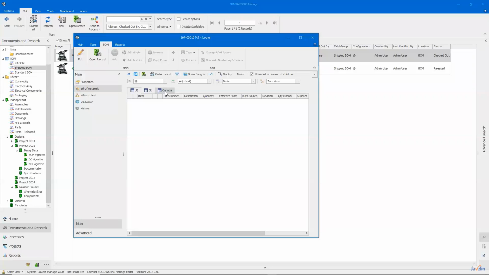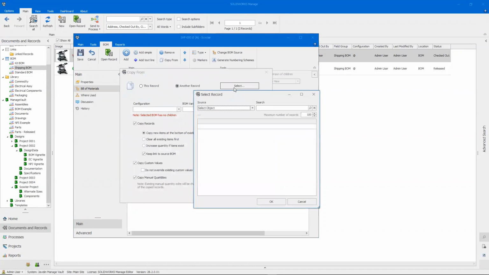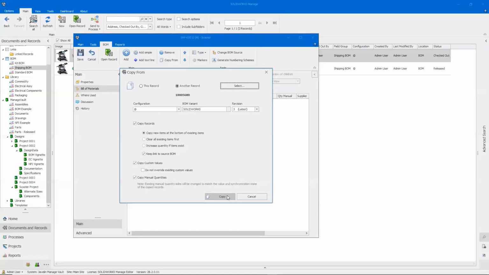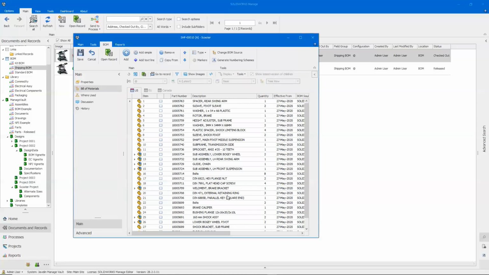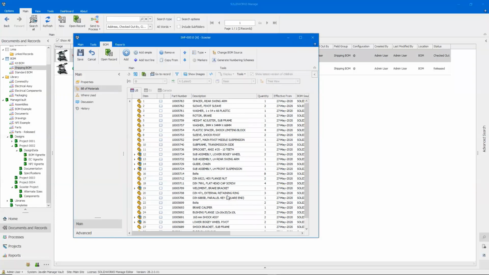So in this case, we're going to create a US variant first. And I can actually copy from existing bills of materials just so that I don't have to start from scratch. So in this case, we're going to copy the bill of materials from our project from another record. We can do a quick search in our vault, grab the assembly that we need, and copy it in. Right, so now we've got that full bill of materials, which is great. And then we'll just add some shipping information in this case.